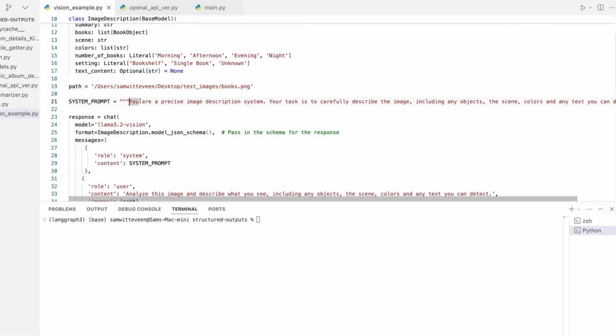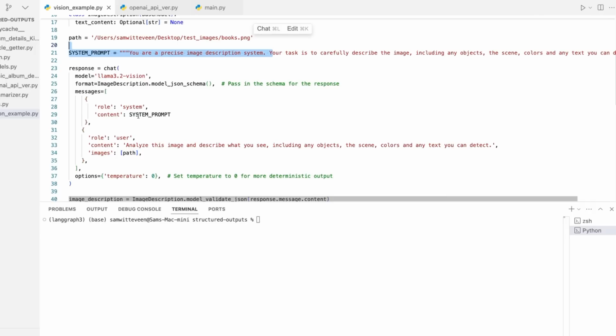I'm passing in a system prompt. You're a precise image description system. Your task is to carefully describe images, including objects. It's a very generic prompt in here. In fact, I might have even taken it from what they were doing there before. But the idea is we're going to pass that in. And then here we've got our custom prompt of analyze this image, describe what you see, include any objects and stuff.